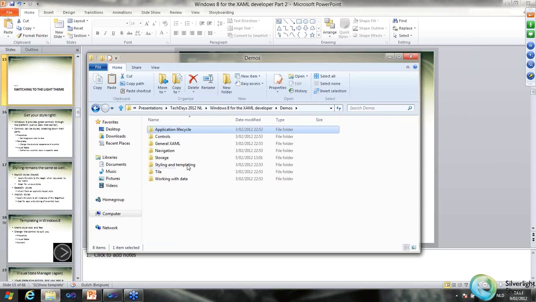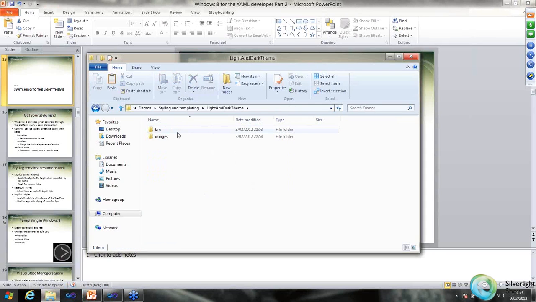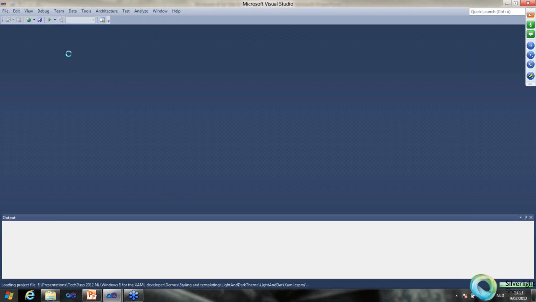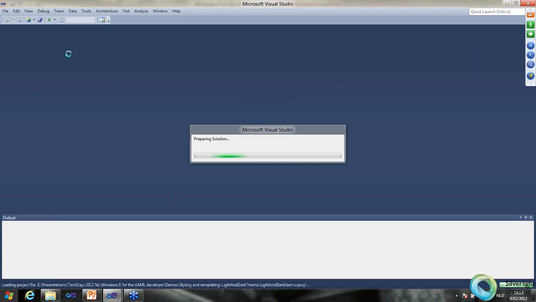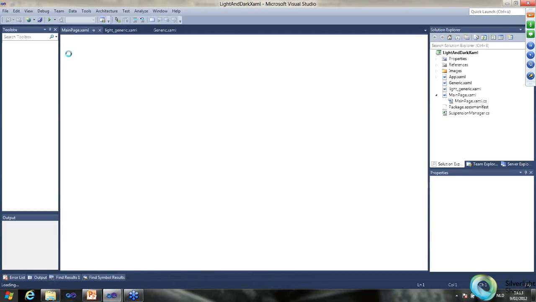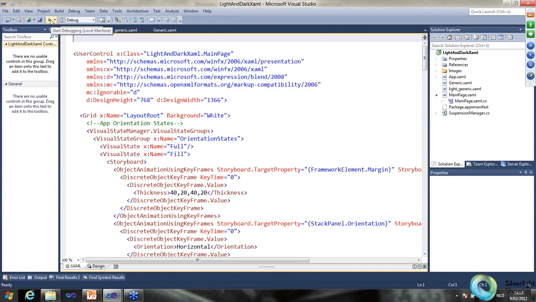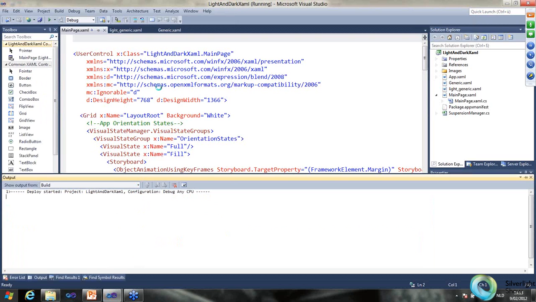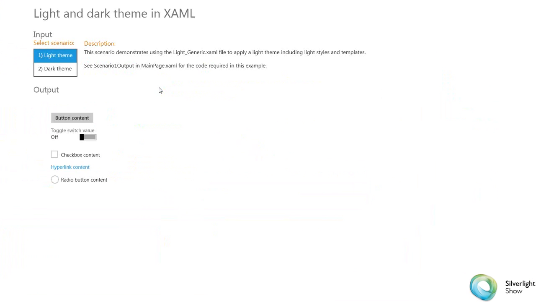So let us go to styling and templating. That is this particular demo here. And we are of course using Visual Studio. I'm using Visual Studio 11 here. You can also do the same thing with Visual Studio Express for Windows 8 Metro applications. So I'm going to run this application first. There we go. So you see here at the very bottom that these controls are now in a light theme. You can see that the button is light gray, the toggle switch is also light gray.